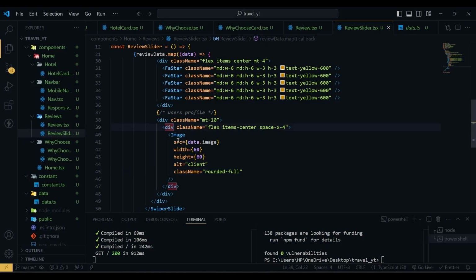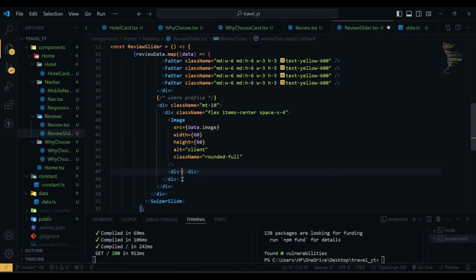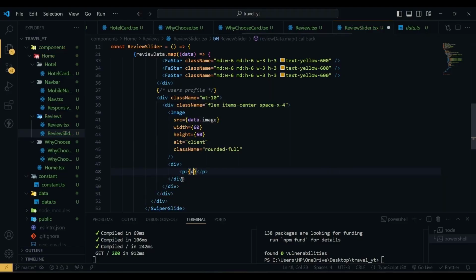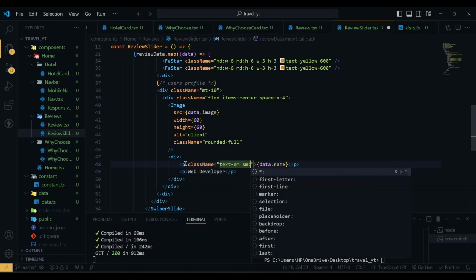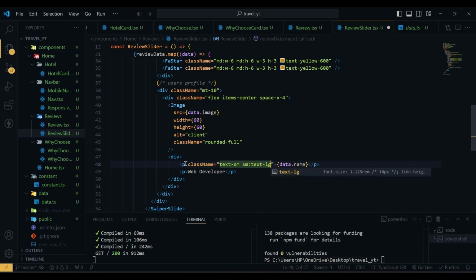Then after this div, after this image, we have another div, and then we have a p tag with data dot the username, and then we have a p tag with the user profession. So for this let's use web developer. Now this p tag has a class name of text small, smaller devices, text LG, font will be semi-bold, and the p tag will have a class name of text gray 600.